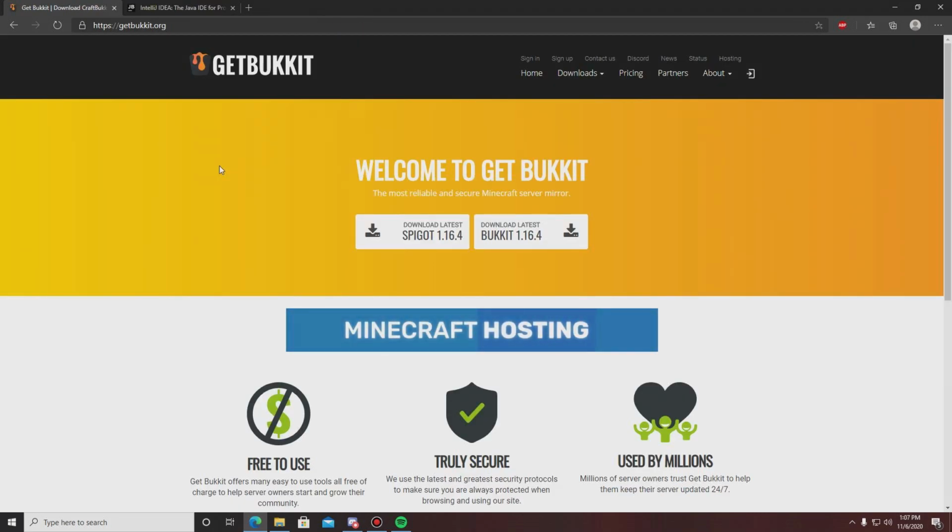Once you install Java, you're going to need to get the actual Spigot API, which is basically what your server runs off of. There are multiple ways you can go about doing this. You can actually build it yourself with Spigot's build tools. I'll leave a link to that in the description below. Or you can just get a pre-built Spigot version, which I'm going to get from getbukkit.org, which I'll also leave in the description down below.